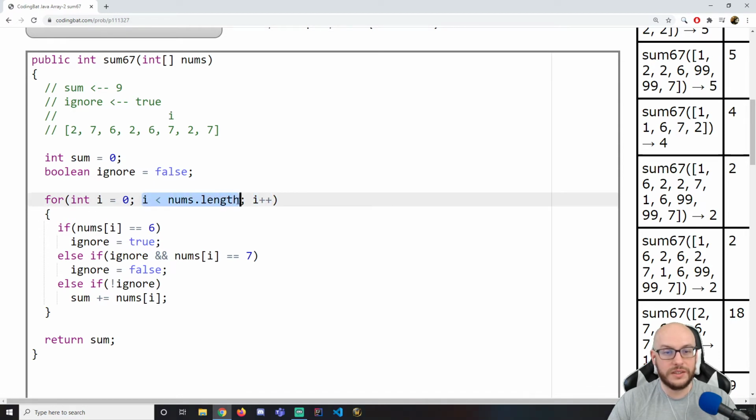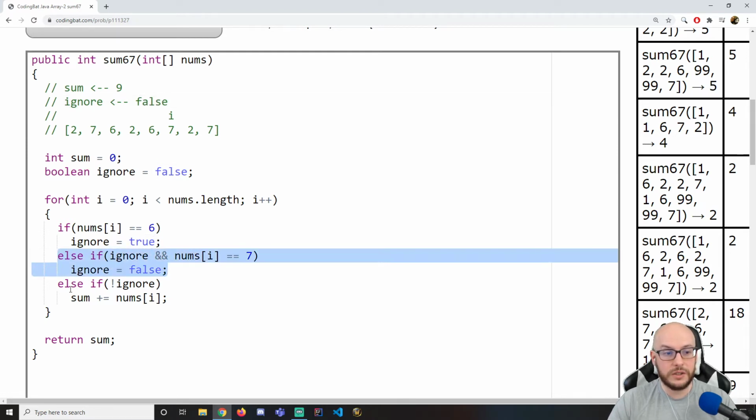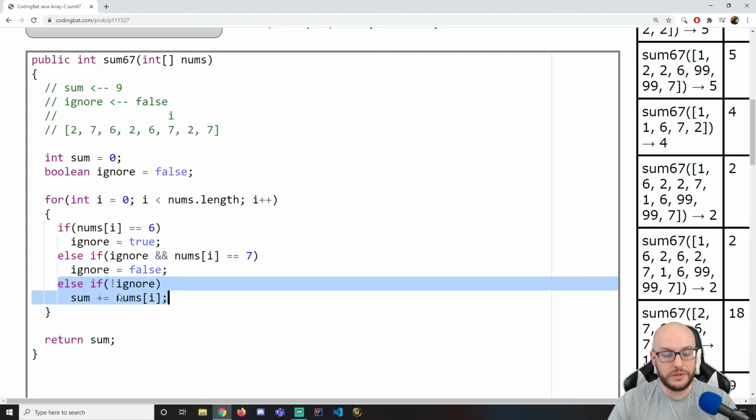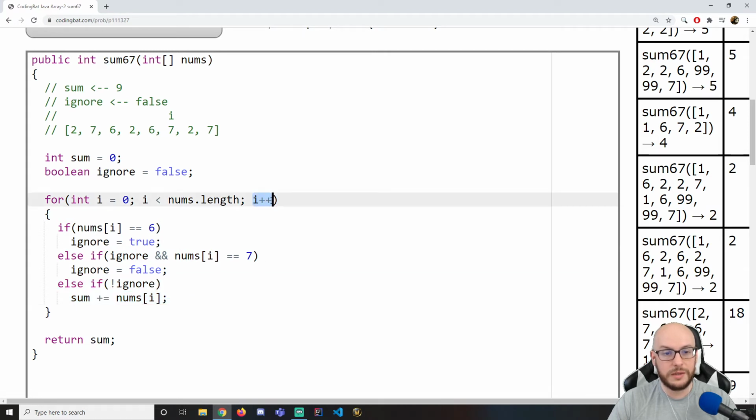Are we still in bounds? Yes. Is the current element a 6? No. Are we in the ignore state? Yes. Is the current element a 7? Yes. Set the ignore state back to false. Because I executed this branch, we'll skip the remaining branches, which includes this one. We do an I++, right? We are back. We're no longer ignoring elements.